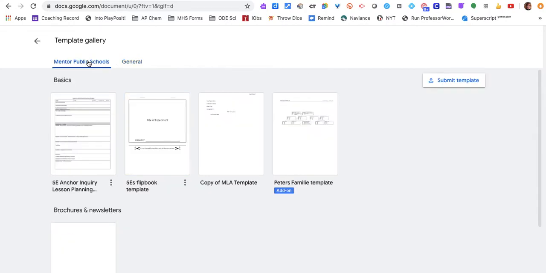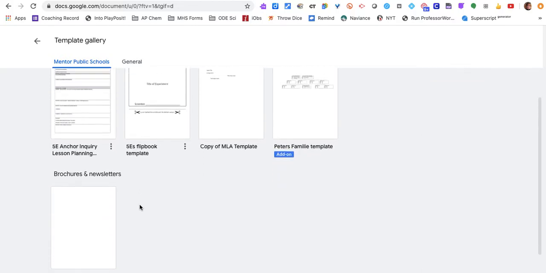So notice there's actually two galleries here. The first one is a gallery that belongs to the Mentor Public Schools. So this is a place where Mentor Schools employees can upload templates that lots of people might use. So notice we have a flipbook template and a 5E lesson planning template, and that's about it. There's not a whole lot here.